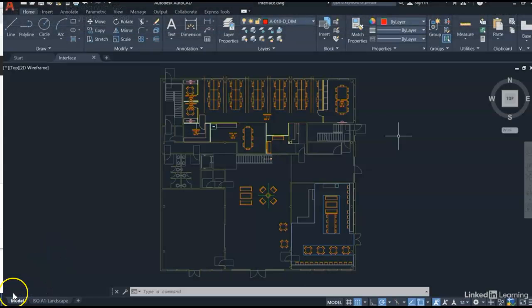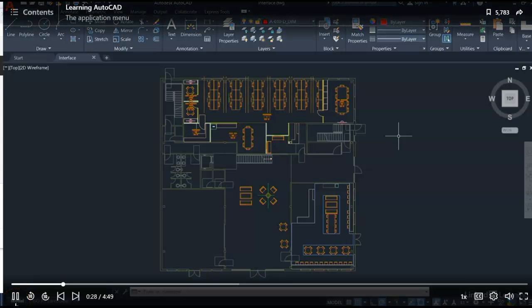You can store that locally on your PC, perhaps on a network if you're on a network, perhaps even in the cloud if you're using something like Dropbox or OneDrive. So let's get started with the AutoCAD interface.